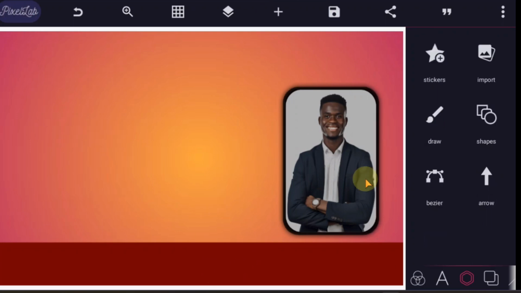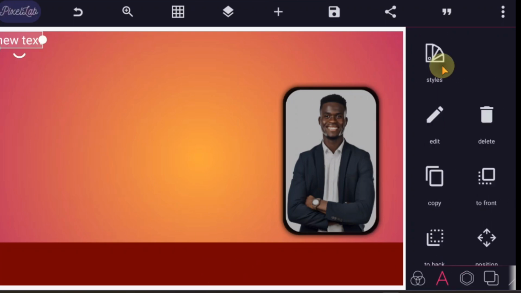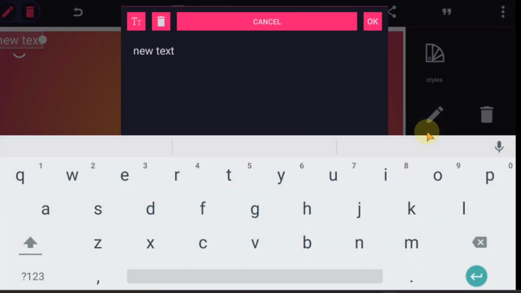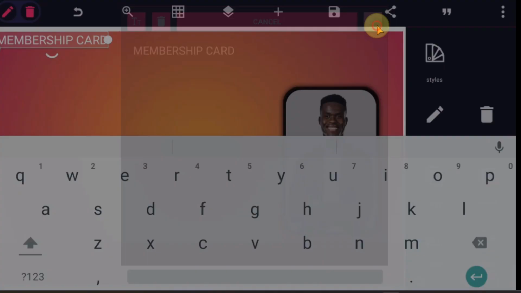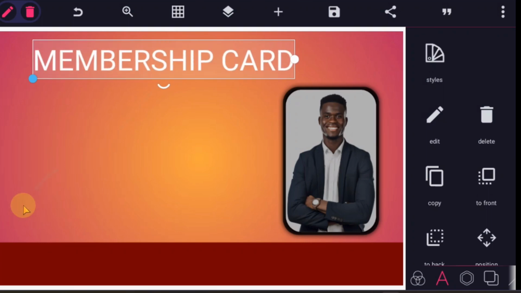Now the next thing I'll be adding is the necessary text. So I'll just edit a new text and write the heading and some other information that we need to appear in this ID card. So it's membership card, and I'll place it here, increase the size.